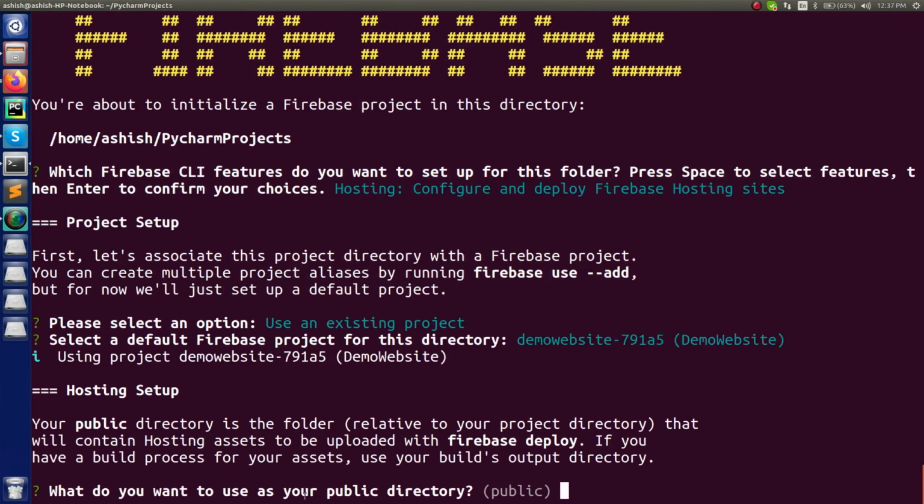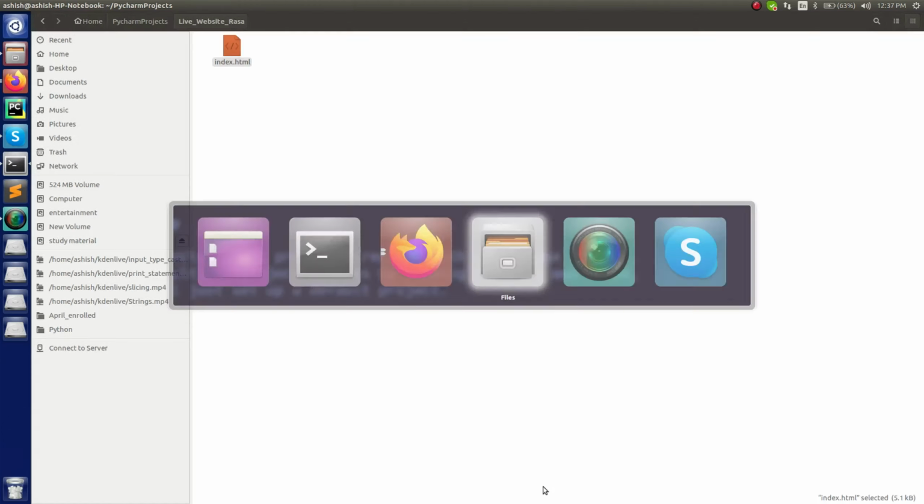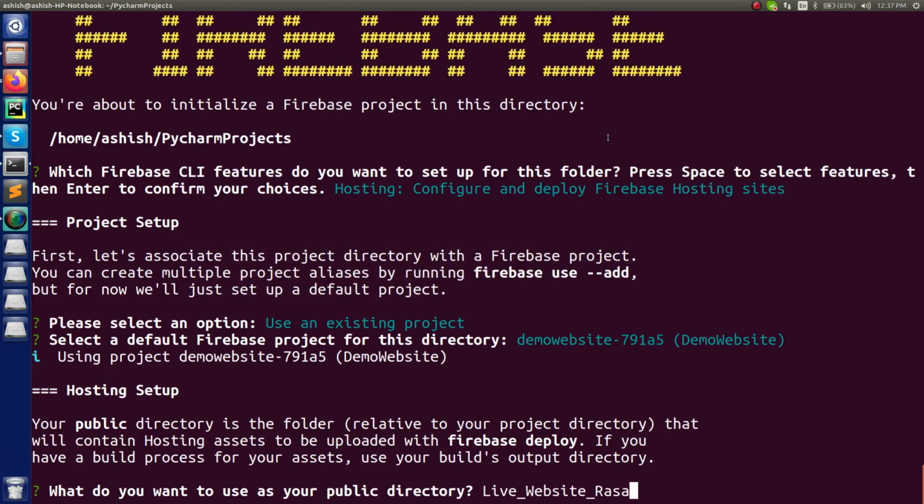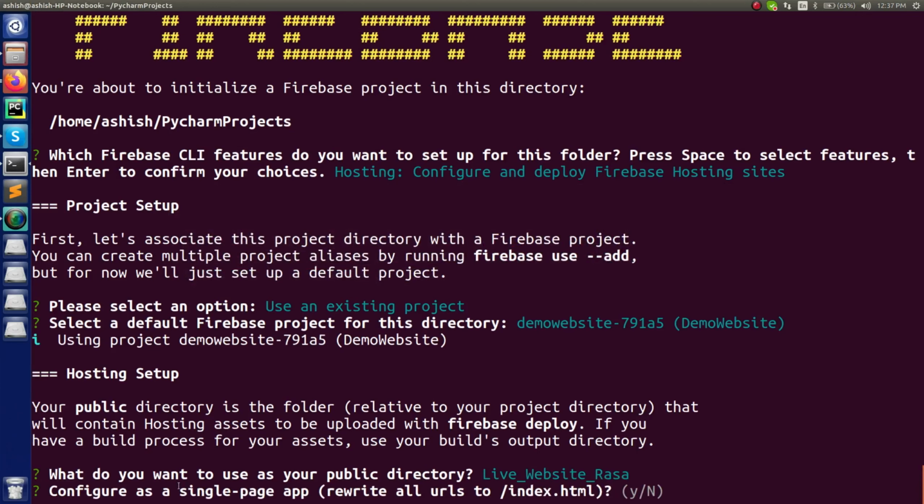What do you want to use as your public directory? So by default the name is public directory, but in our case we have changed the name, and we can enter that changed name, and that changed name is this. Just copy the name and paste it here, right? So this is the name. Press enter. Configure as a single page app, rewrite all URL to this.